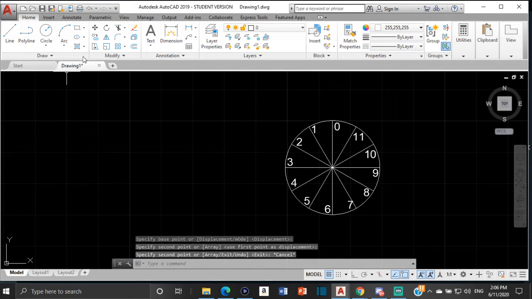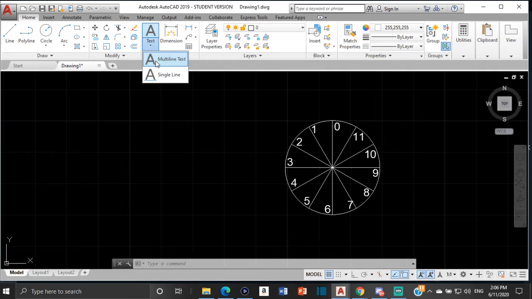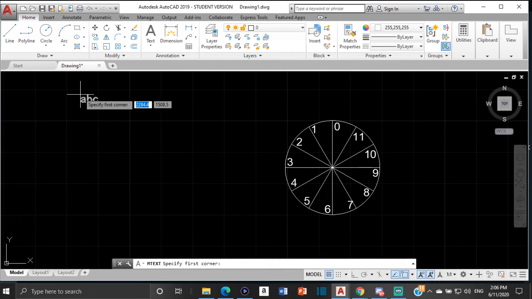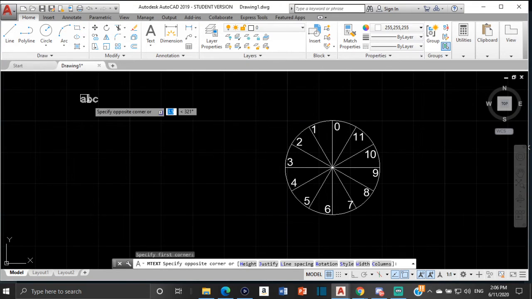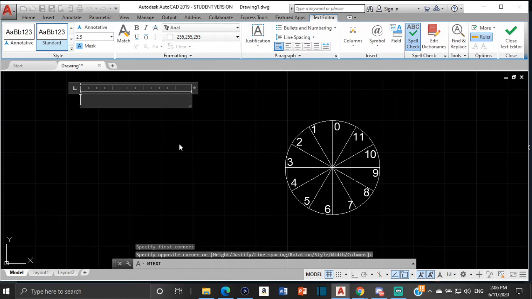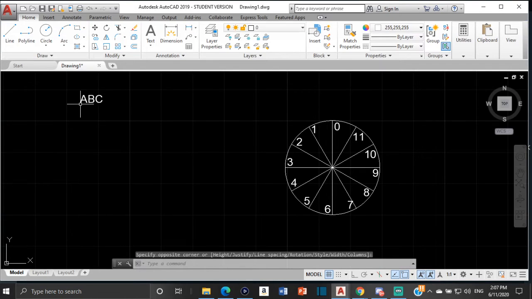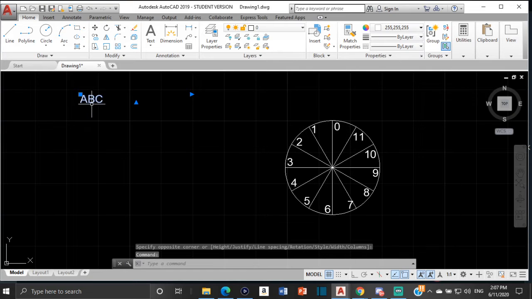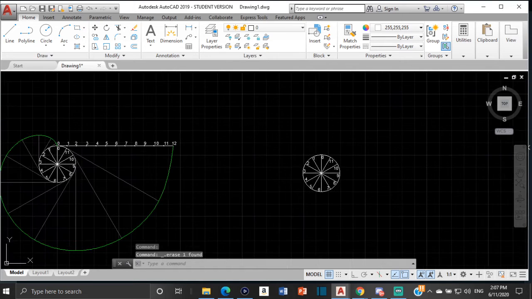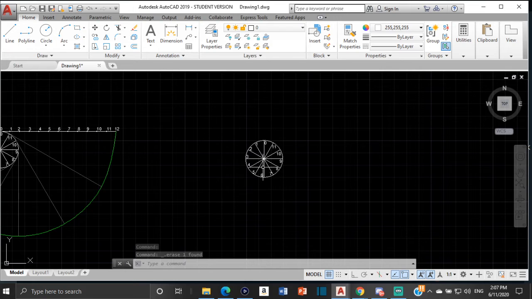If you didn't have those numbers and you want to write in your numbers, select text here, click on the drop down, and choose multi-line text. Then it's going to ask you to create a little rectangle. Click and drag with the mouse to create a rectangle, and then you're going to write what you want. If I wanted A, B, C, or D, I would just type that there. All right, good. So now we have a circle divided into equal parts.